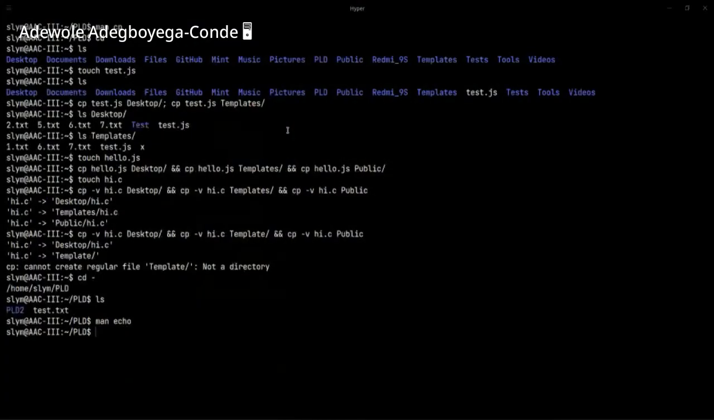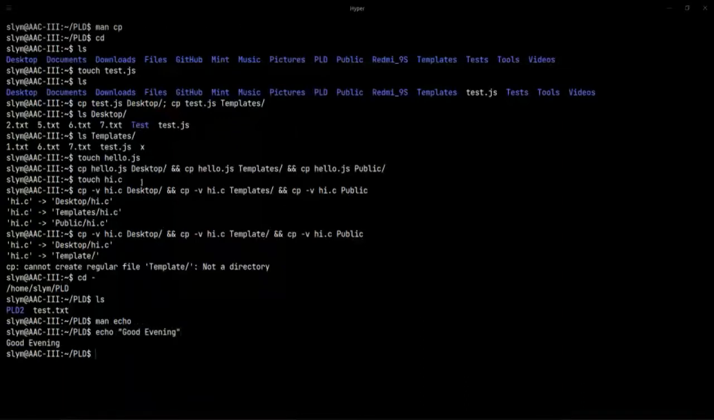So if I say I want to echo good evening, right? This is what echo does. It just prints whatever you pass to it, right? But if I want to now add this to a file, I can say good evening, and redirect to a file, say creating.txt, right? So it is not the echo that is creating the file, it is this redirection operation that's creating the file. Right?